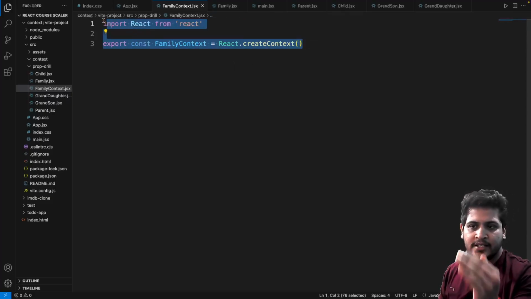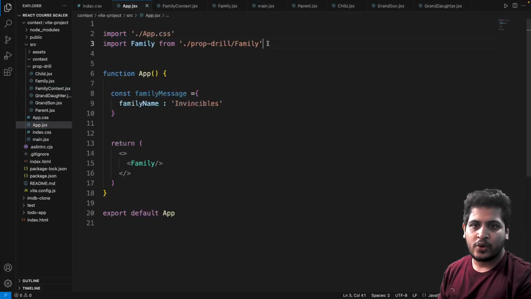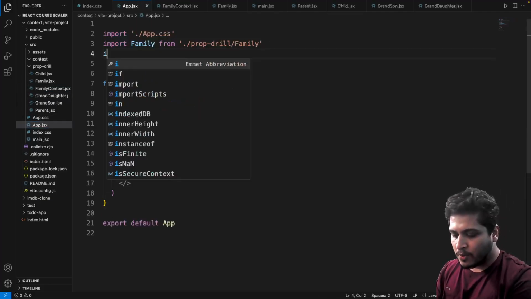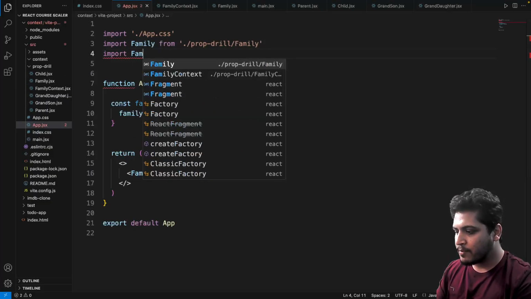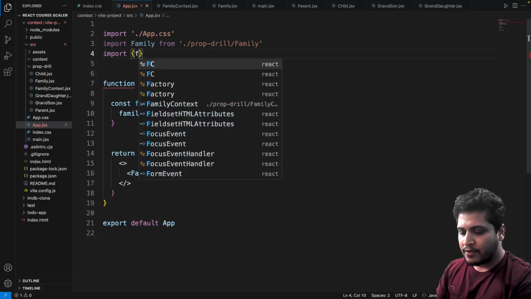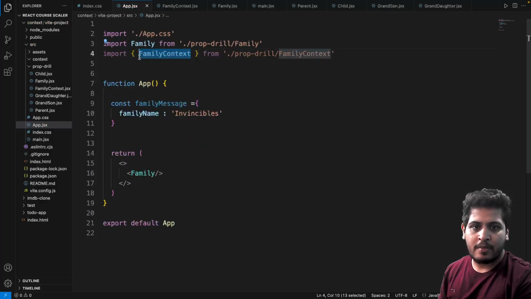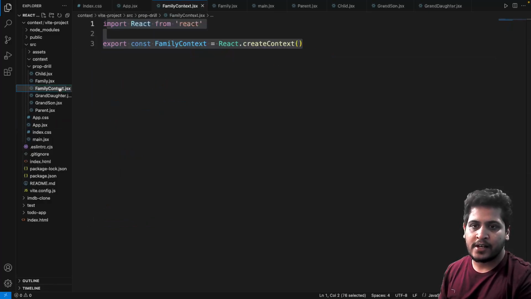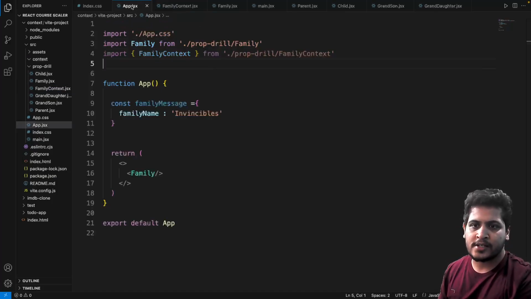And for this context, I'll import it in my app.jsx right now. Over here, I have my family. Now I'll import my family context as well. This family context is a variable, so I'll have to import it like this, FamilyContext. So I've imported my family context from my family context file. Now I have a context created. Understand this, this is very easy. I mean, you will be able to understand this.